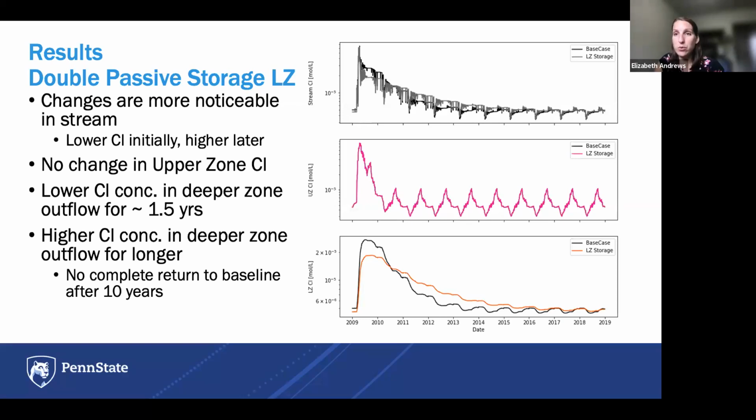Now, if we look at the lower zone chloride concentration in the simulation where we changed the storage in the lower zone, we actually see quite a big impact. We have lower concentrations of chloride in the fluid leaving the lower zone initially for about the first year and a half of the simulation. And then after a year and a half, the chloride concentration in the deep zone outflow is higher than our base case. And it actually stays high for quite a long time.